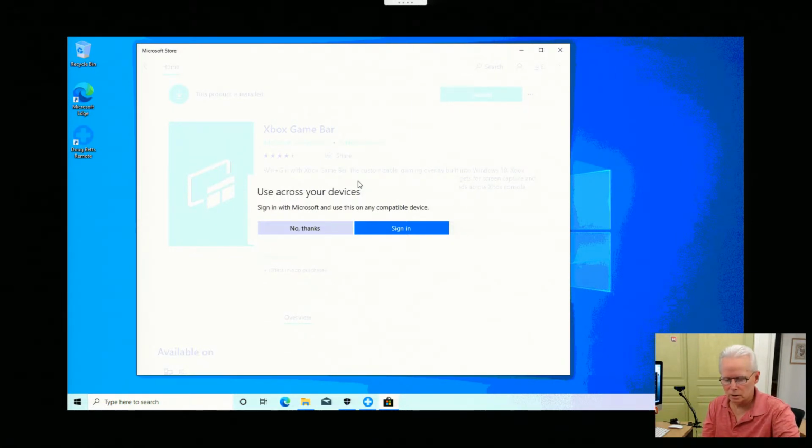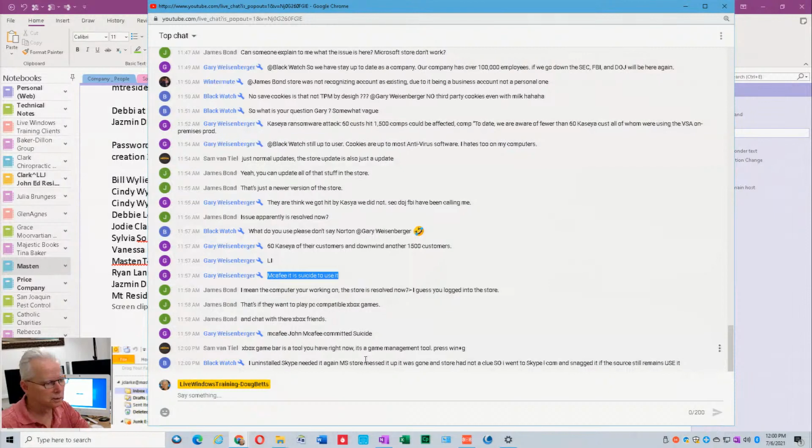So I see some things happening in chat, but I don't see my name in red. So let's go back and look and see what's going on over here. I mean, the computer you're working on, the store is resolved now. I guess you logged into the store. Yes, James. It's resolved by virtue of finding the correct path.